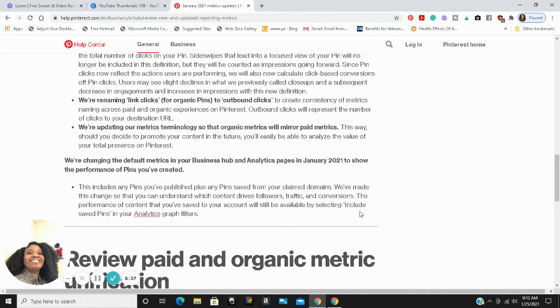And this is for organic pins. They have it here: we're renaming link clicks for organic pins to outbound clicks to create consistency of metrics naming across paid and organic experiences on Pinterest. Outbound clicks will represent the number of clicks to your destination. Like I said, your pins are set up where you want someone to go to another destination outside of Pinterest, that the pin is associated with, whether it's a YouTube video or blog.